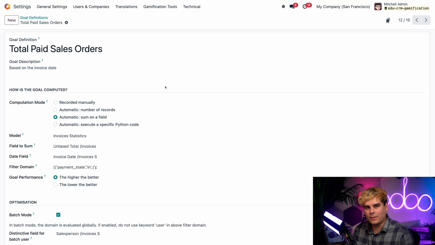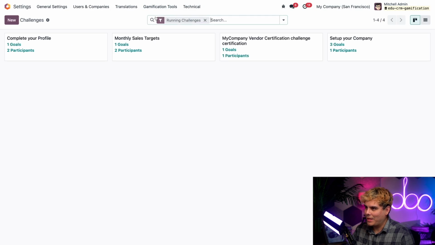We're already done. As you can see, there are actually a ton of customization options that I can modify to optimize this specific goal definition. But I'm going to leave everything as is for the time being, just to keep it a little bit simple. Now, I think it's time for us to set up a challenge for our salespeople using this definition, which we can do by going up again to gamification tools, challenges.